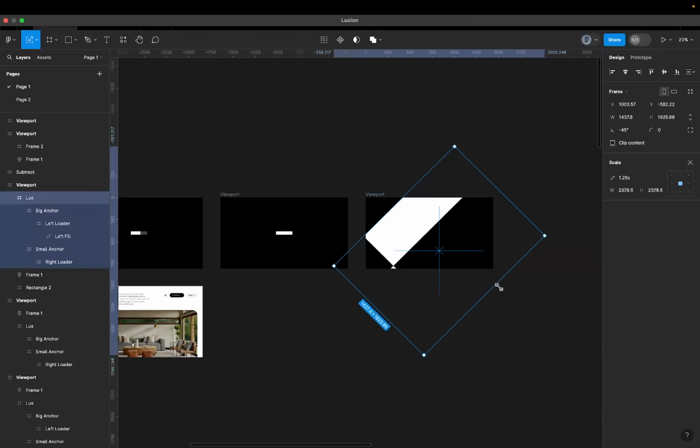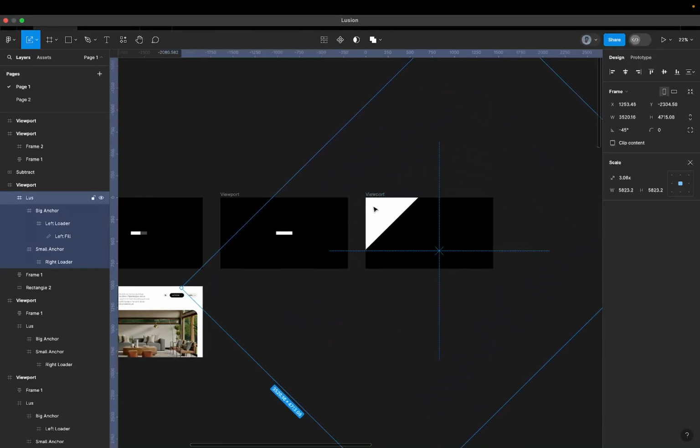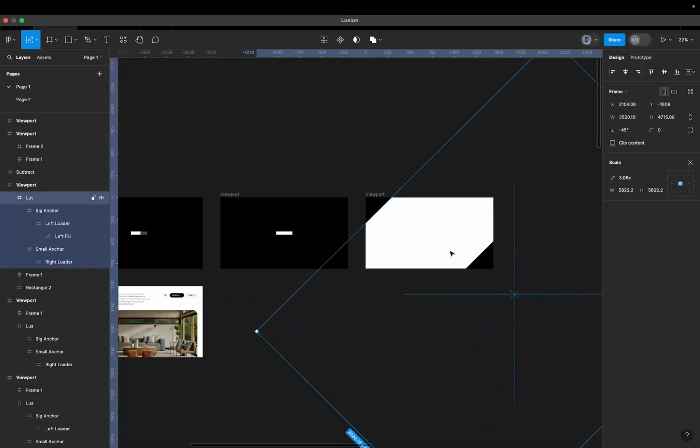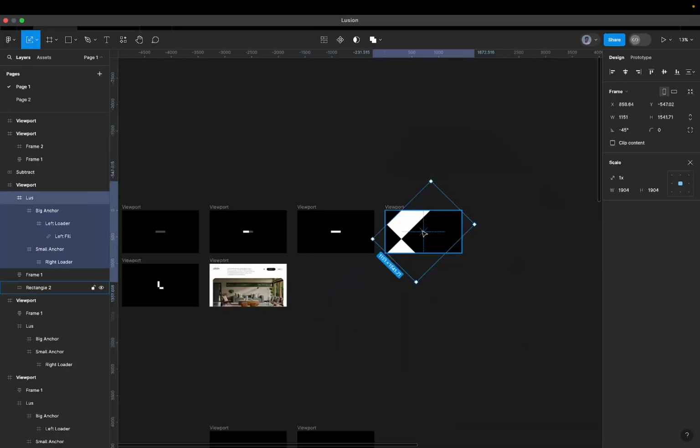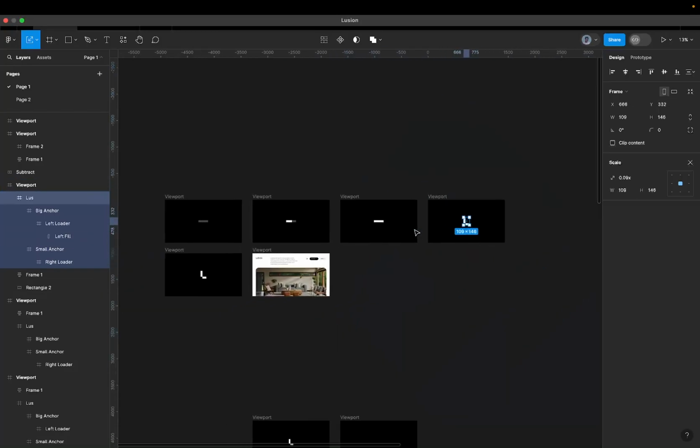Let me expand it to get even bigger and move it around. So basically this is the idea. Zoom it in to the point where all the black lines disappear and you only have this white area. The website content is inside of the white area. So let's get to how you can achieve that. So that's what happens here.